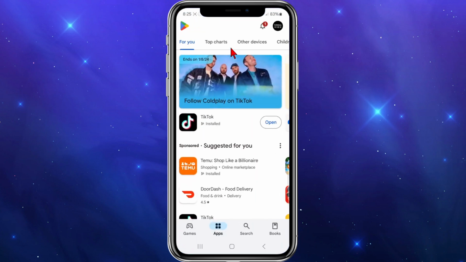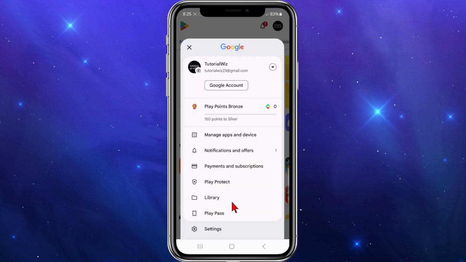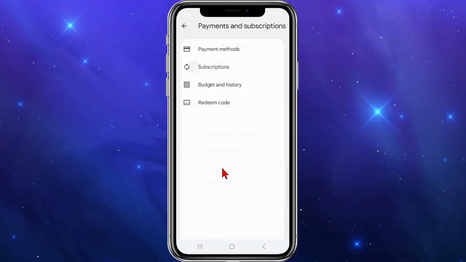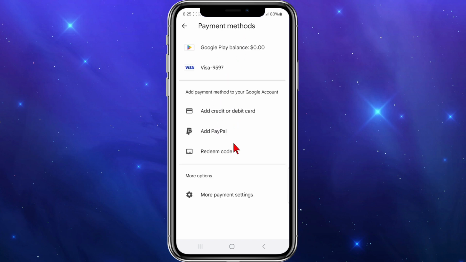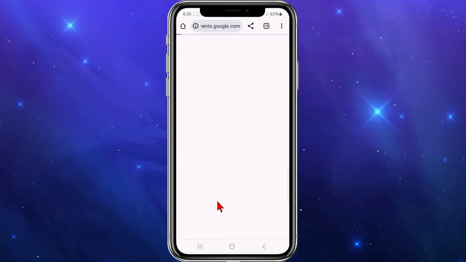Alright, what you want to do is head over to your Play Store and then click on your user profile, top right hand corner. And now from here, click on payments and subscriptions. And you want to click on payment methods. And then look down below where it says more options, click on more payment settings.